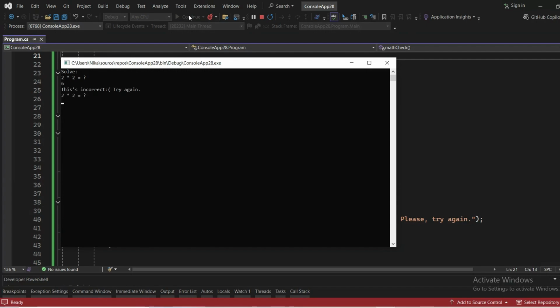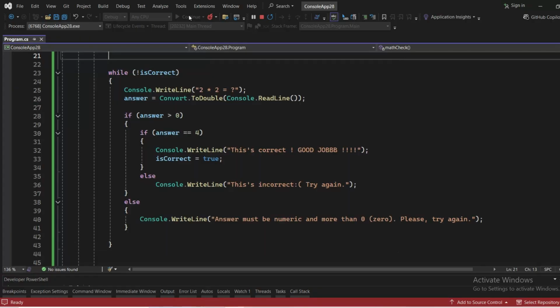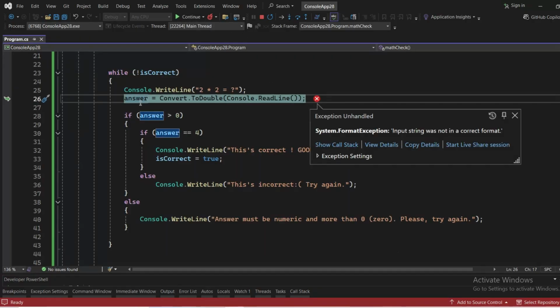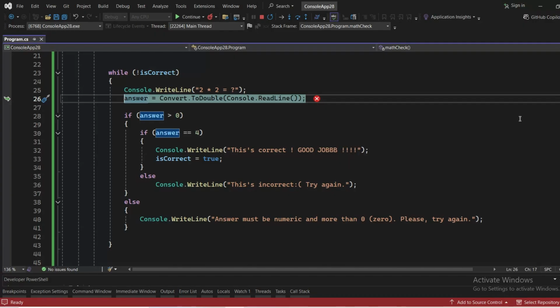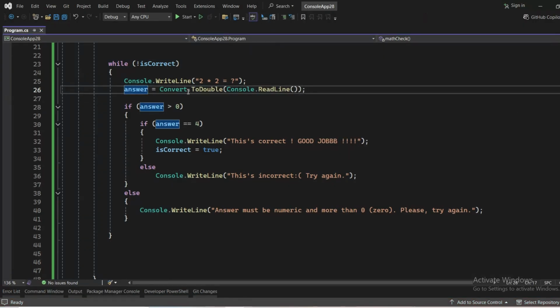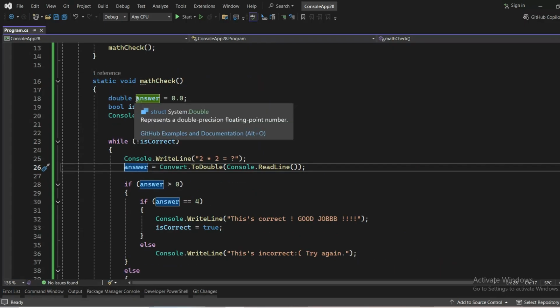Want to know how to break our app? Type something that is not numeric. Oopsie poopsie. We've got an error. This is because our text couldn't convert to double.